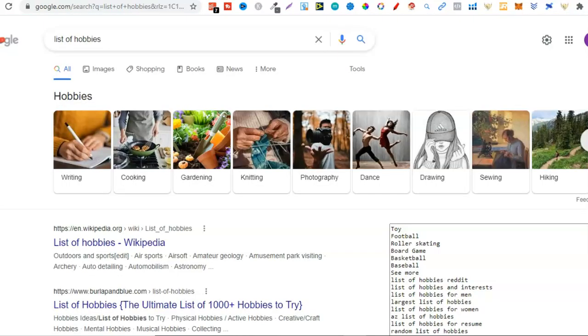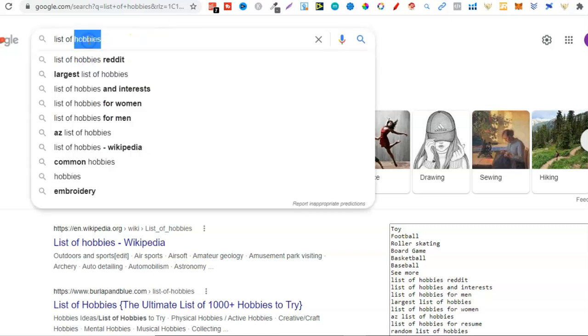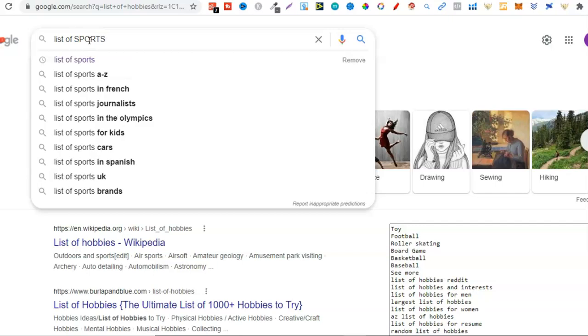So let's go back over to Google, because like I said, you can do list of hobbies. You could do lists of sports. You could do lists of food, jobs.